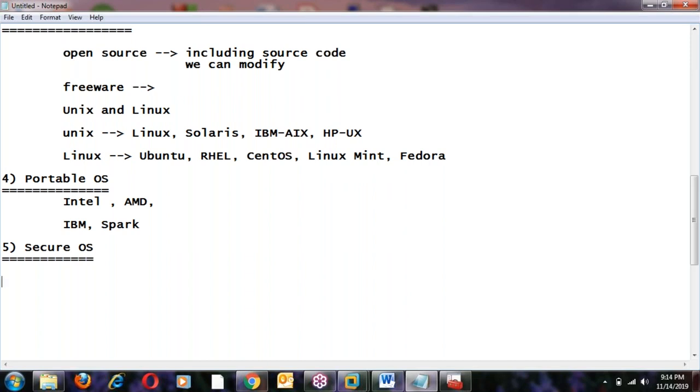When you are talking about security here, there are two things. First one is virus. Second one is data hacking. So what is virus, what is data hacking? Let us see that first. After that we'll go to the Linux security concept. What is virus exactly?